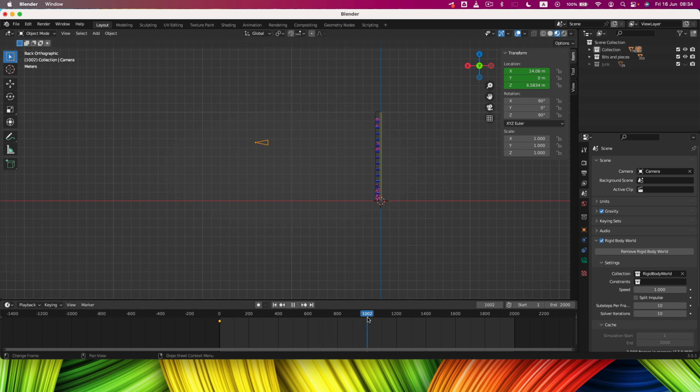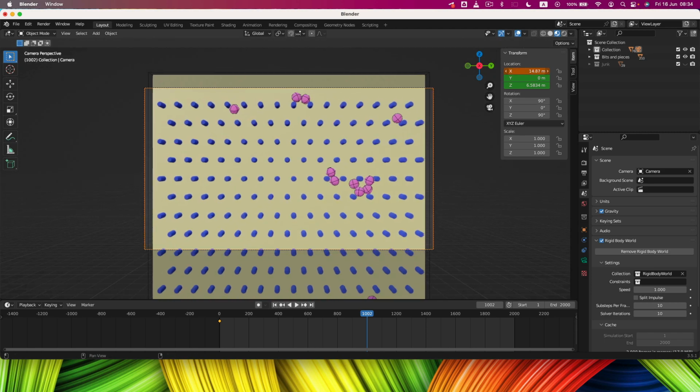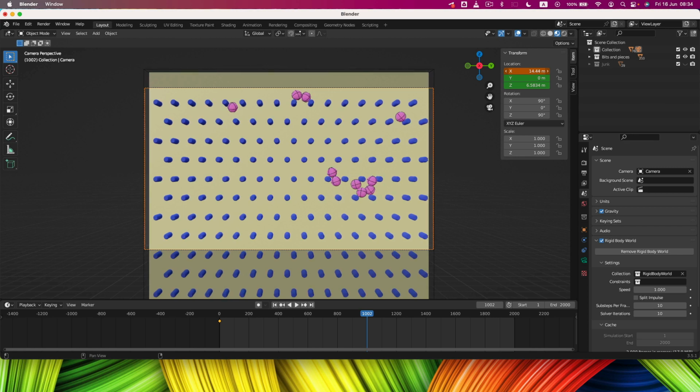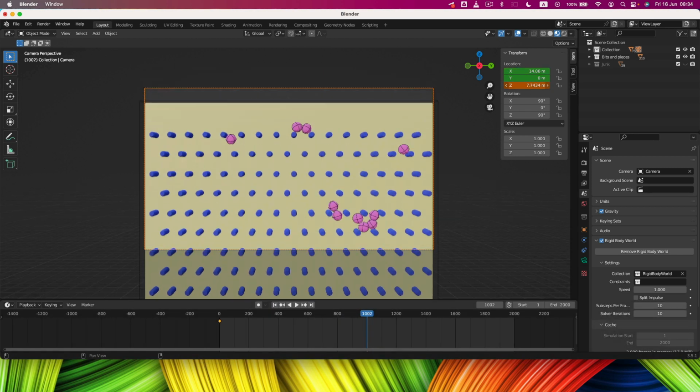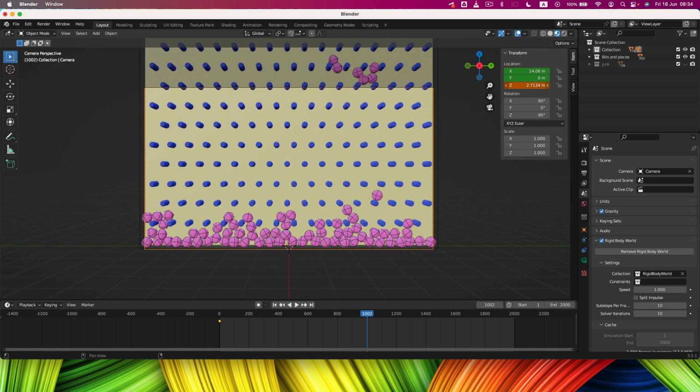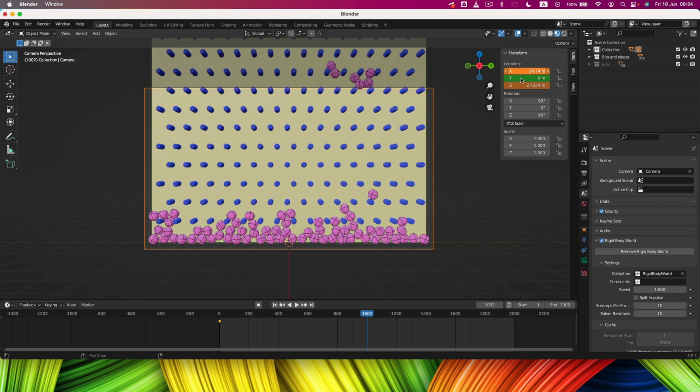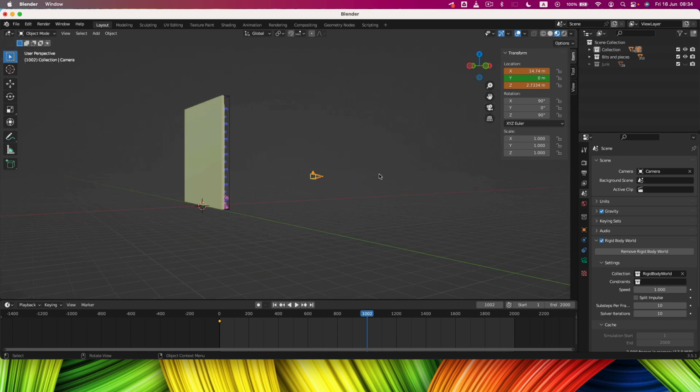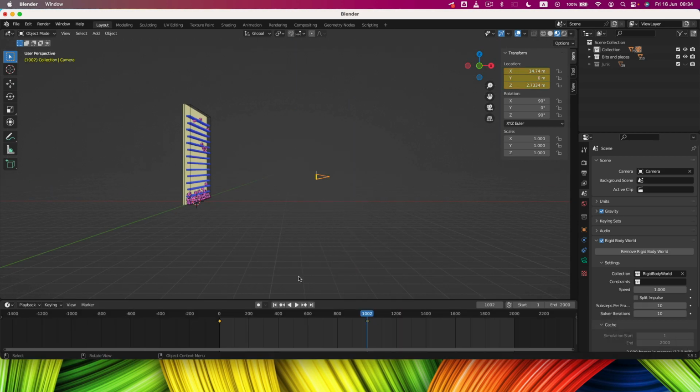And then let's go to about frame 100. By frame 100, I want it down here, and I want to zoom out just a little bit so we get all those balls there. So I've still got my camera selected, so I insert another keyframe. And what that will do, the camera will start up there and it should slowly move down. There we go.